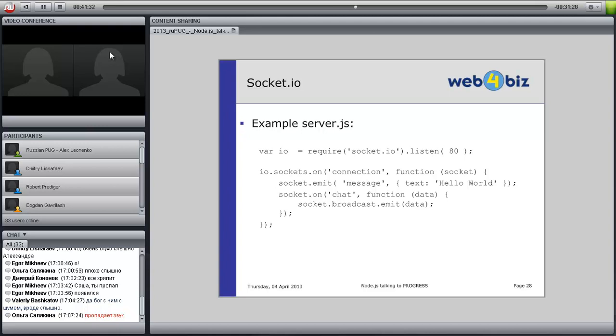we do have here just the require of Socket.io, which means I'm just including this module. Listening on port 80 in this case. Port 80 is the one where normally web servers and browsers are communicating.